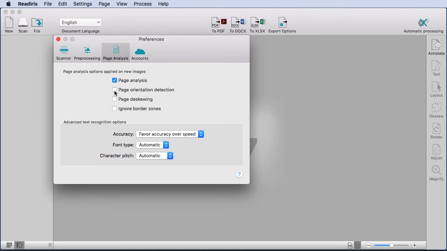If you're not sure whether the documents you're scanning are right side up, you can check the page orientation detection and it'll automatically rotate them. Same if the pages are crooked. And if you have specks on the borders, choosing the ignore border zones is a good option. Then you can favor accuracy over speed or speed over accuracy.